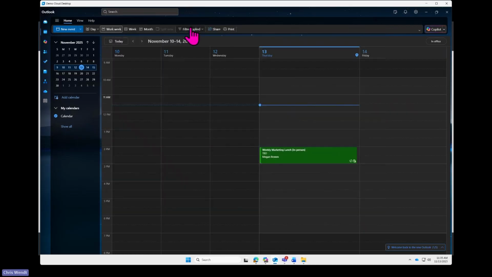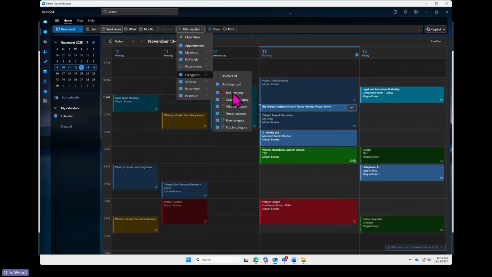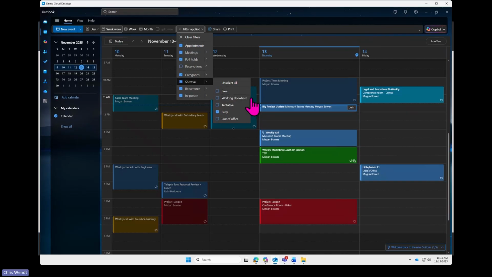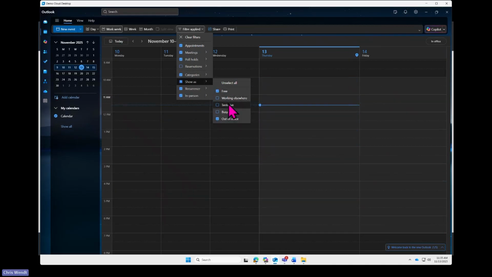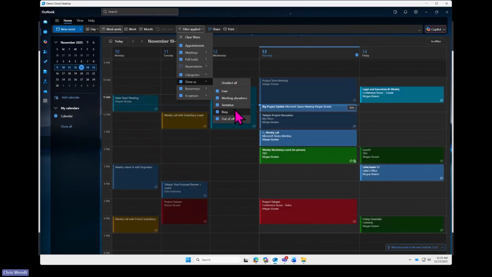So this filter in the top lets me dial that down. You can filter by some categories. You can filter by things that are free, tentative, busy. So maybe I just want to see the stuff that I've fully committed to. I can turn off some of those other ones, or I just want to see what's tentative. You can see that. So this filter can be pretty helpful.